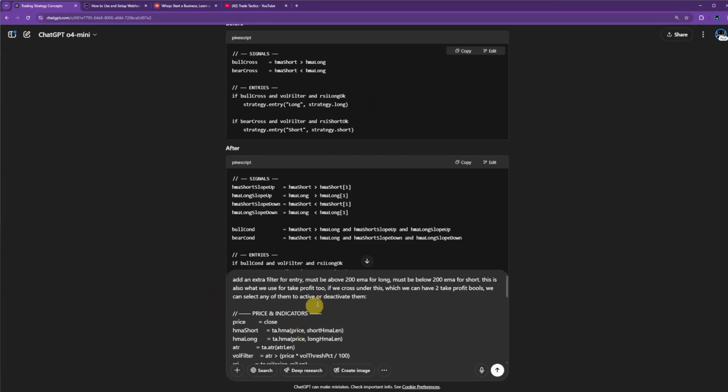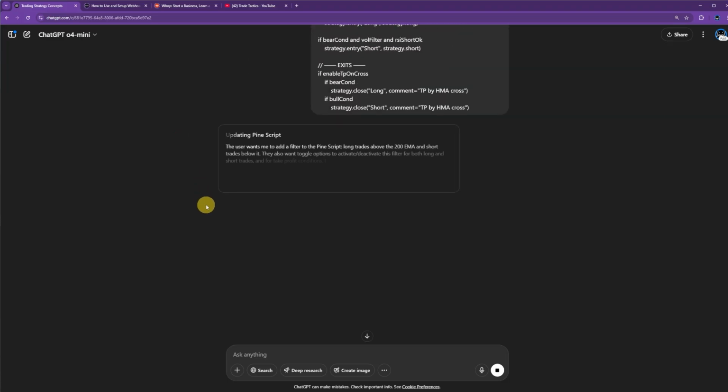So back to ChatGPT, add an extra filter for entry. We also must be above the 200 EMA for long, below it for short. And we want to have these as conditions so we can have multiple take profit conditions. We're going to test multiples at once now so we can stack them. And it's going to give us our updated block of code.